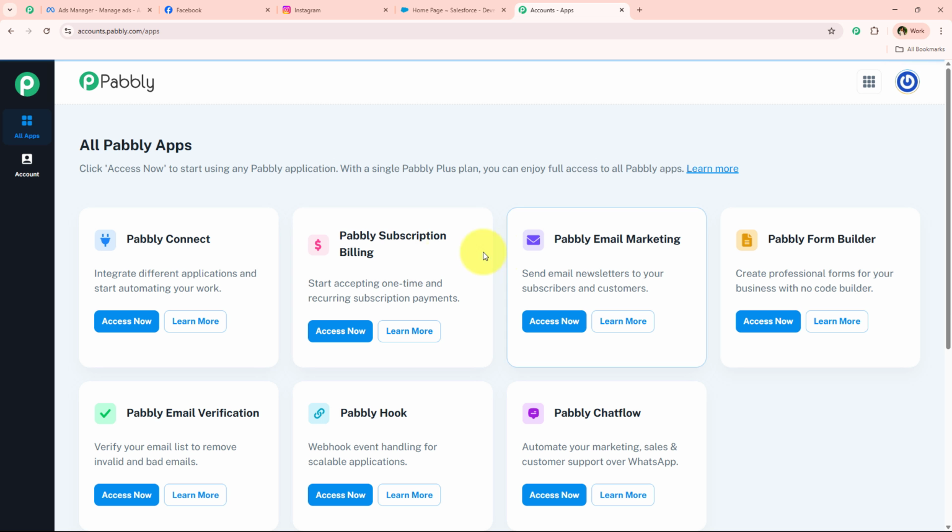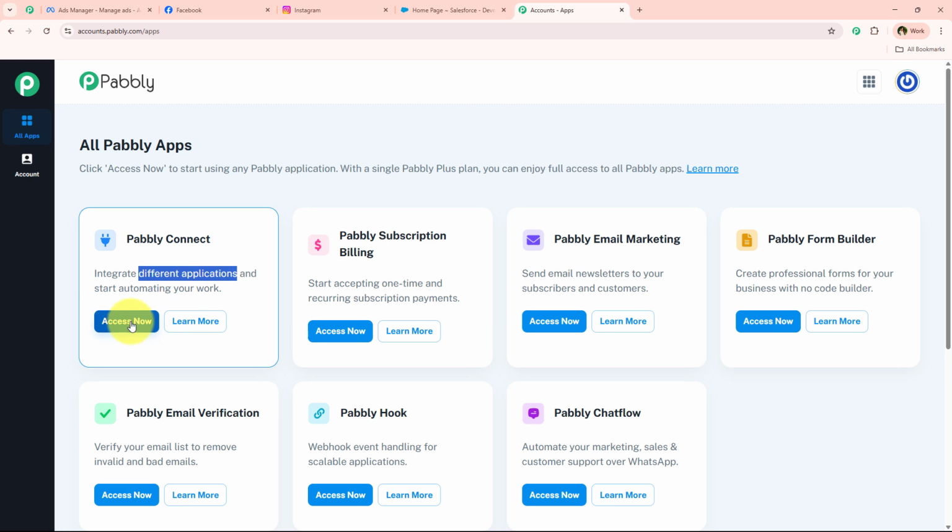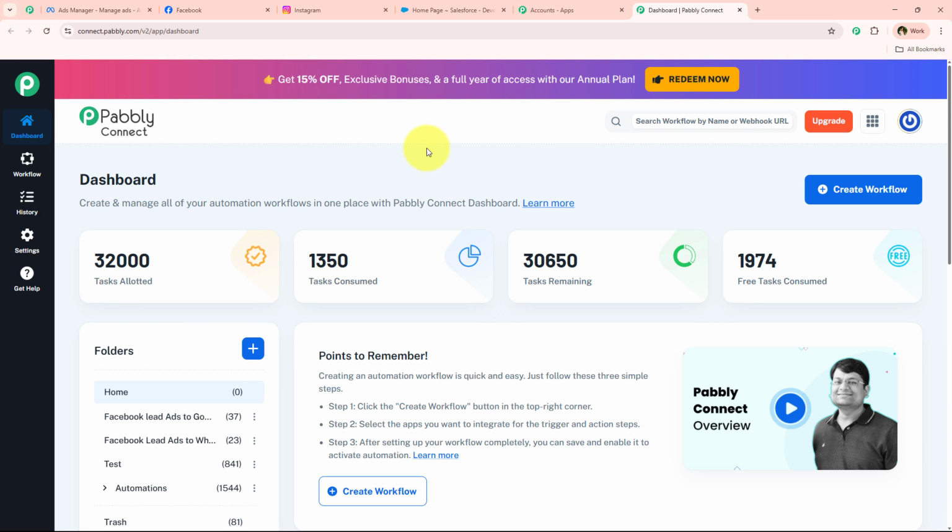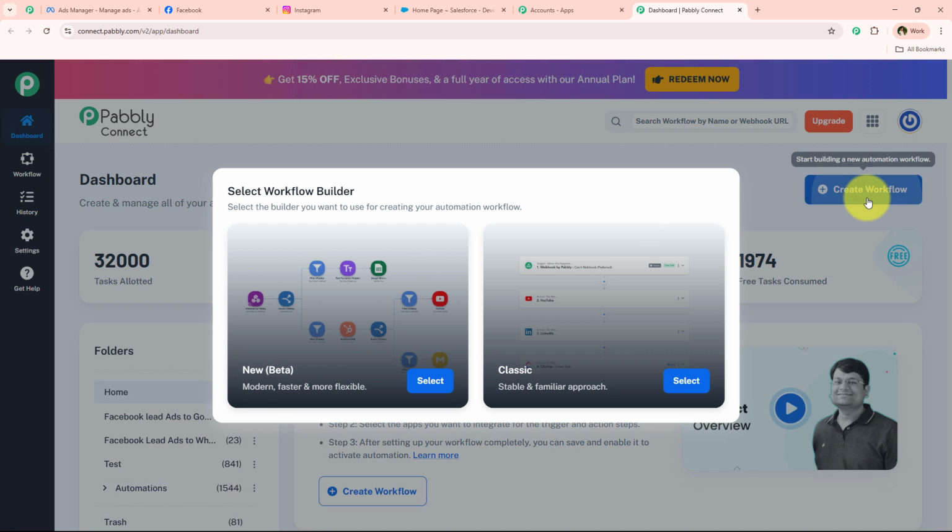And once I click on this sign in, it is opening all Pabbly apps, and over here you're going to see all the tools and applications offered by Pabbly. In today's video we are going to use Pabbly Connect because we are connecting different applications. So I'm simply going to click on this access now right over here to access my Pabbly Connect account. And now after opening the dashboard of my Pabbly Connect account, to get started, I'm just going to simply click on this button which says create workflow.